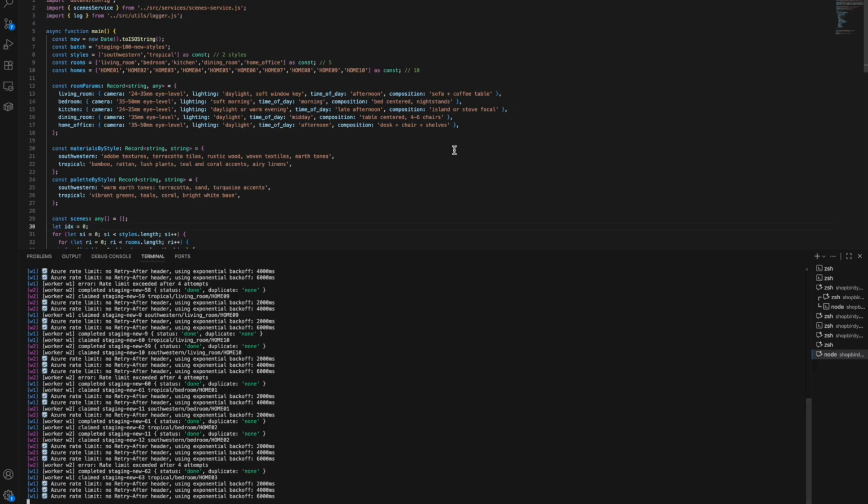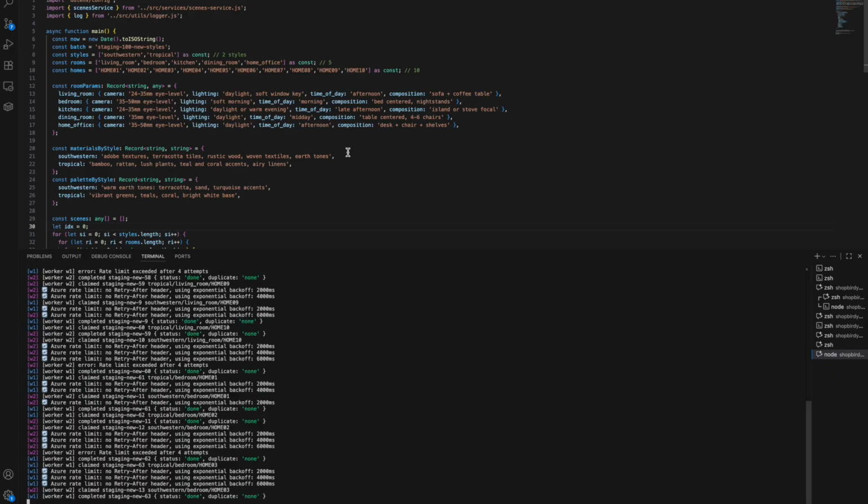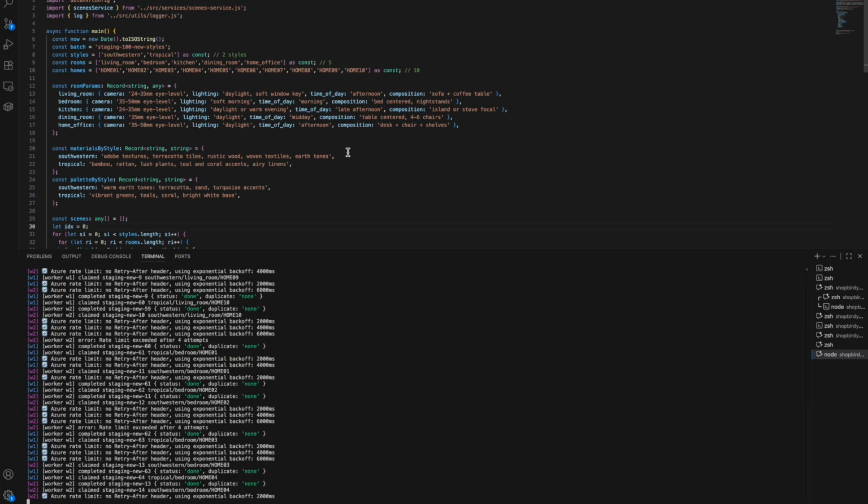So the way that we're doing it is we effectively define some parameters. A very simple example is we'll define the room parameters like a living room, bedroom, kitchen, dining room, and home office. Then we'll also have maybe a styling. So in this case, I want to do a Southwestern style and a tropical style. And we've given it just a few parameters to think about when we want to style something in a Southwestern style. So we might have adobe textures and terracotta tiles, for example. And in the tropical, we might use bamboo and airy linens.